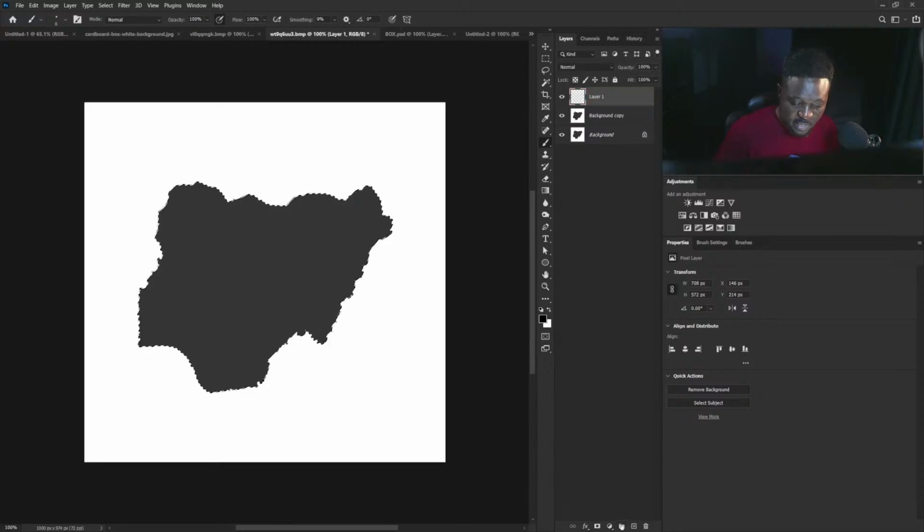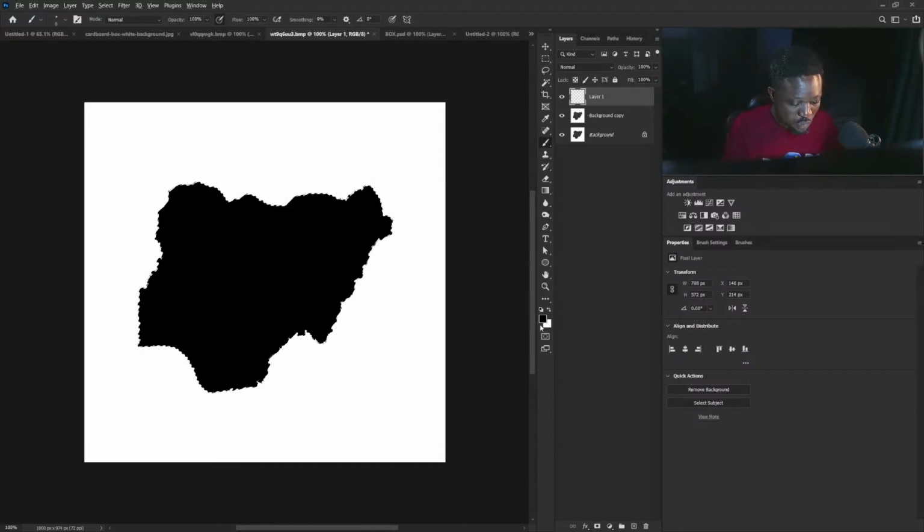I'm going to create a new layer, and I'm going to fill this layer with the black color that I have here on my foreground. The shortcut for doing that is Alt Backspace.